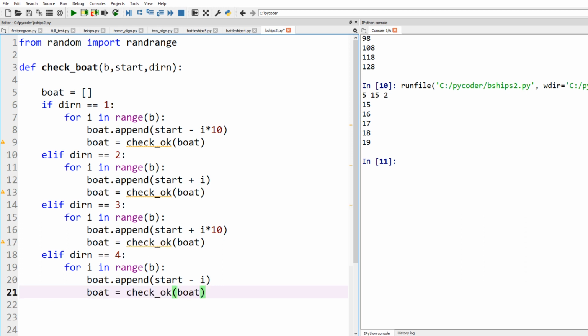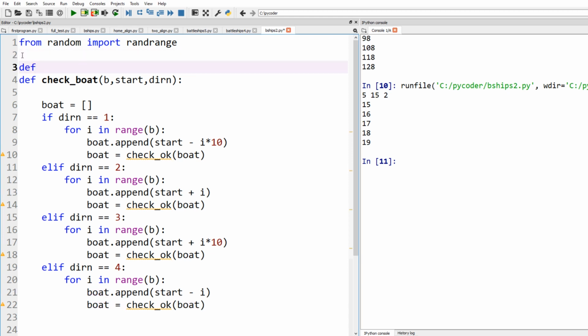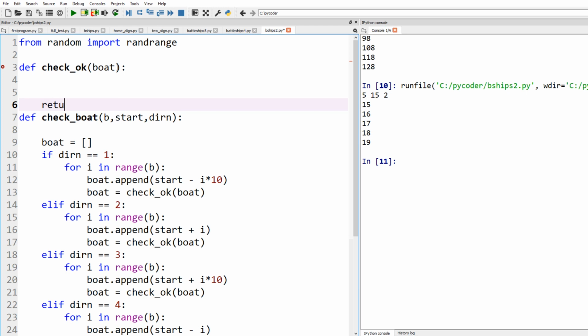So now we need to write our function. So define check OK, and then we have our bolt. Return our bolts at the end.